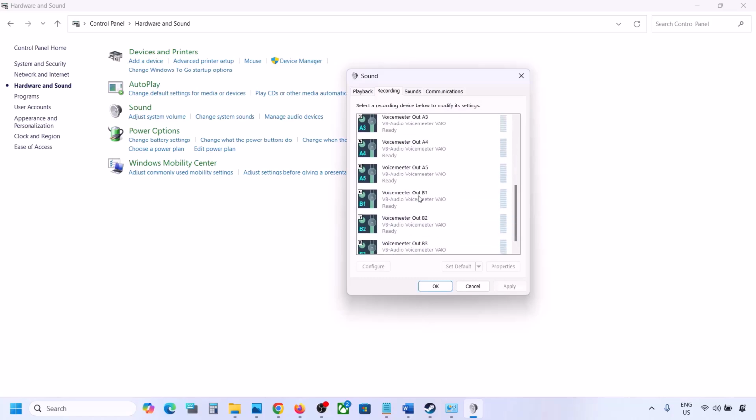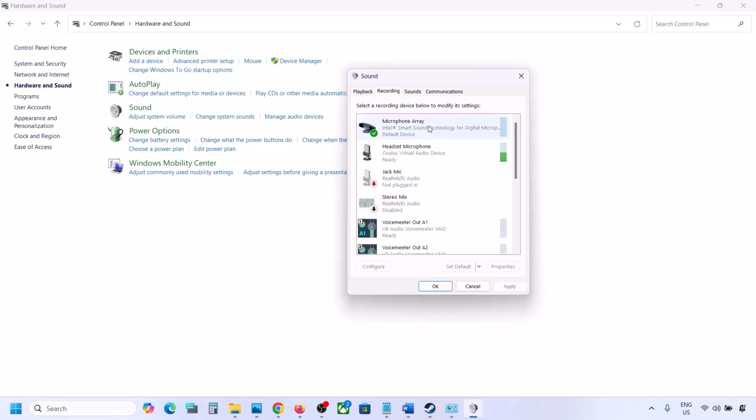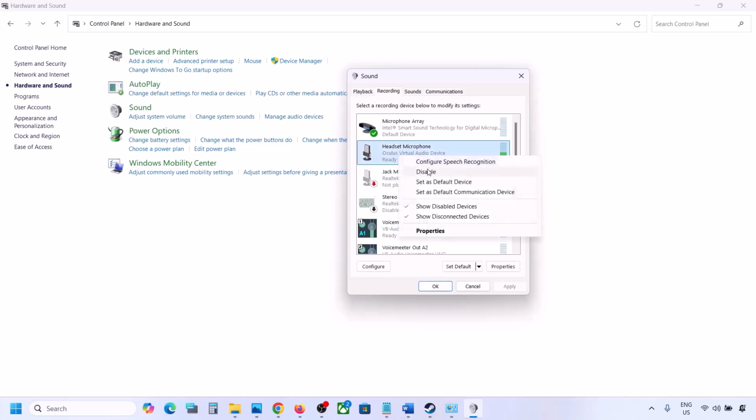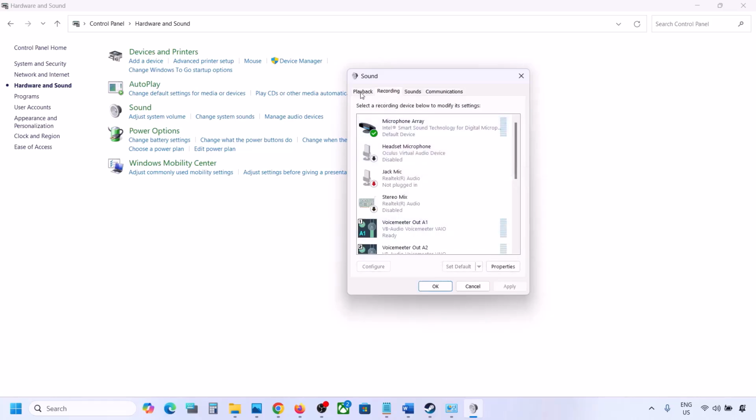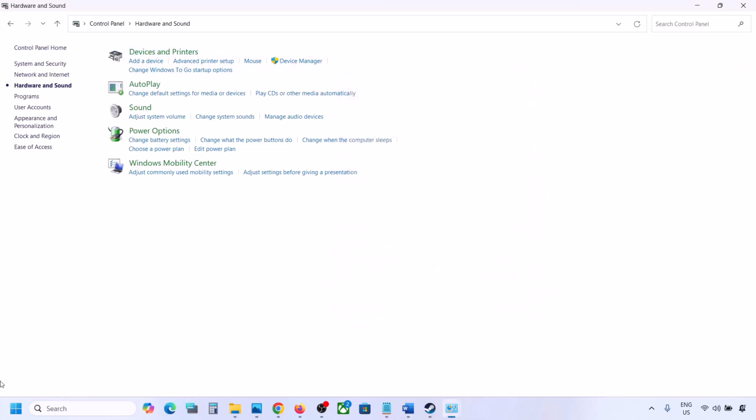So if you have any other audio device, disable it and then make sure that only the audio device which you're using has a green tick. Now for me, I don't want to use this Oculus, so I will just disable it. So disable, and then you can do the same thing in device manager.